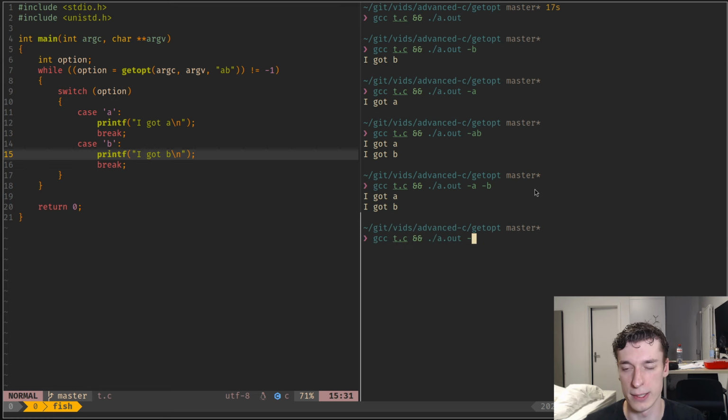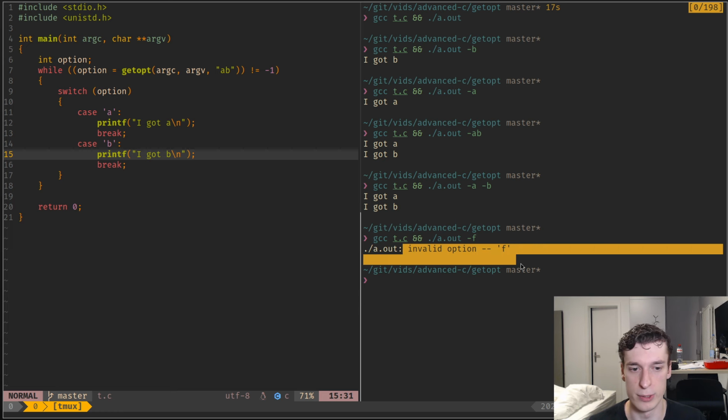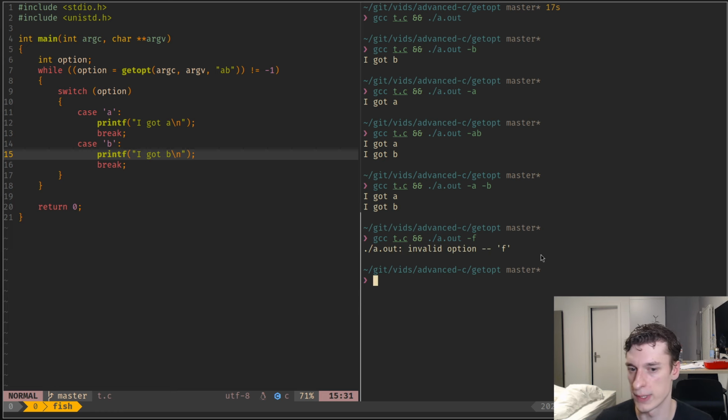And it has error handling built in, so if you give an option like F that doesn't exist, it will automatically exit the program and give you "invalid option F", a nice error message.